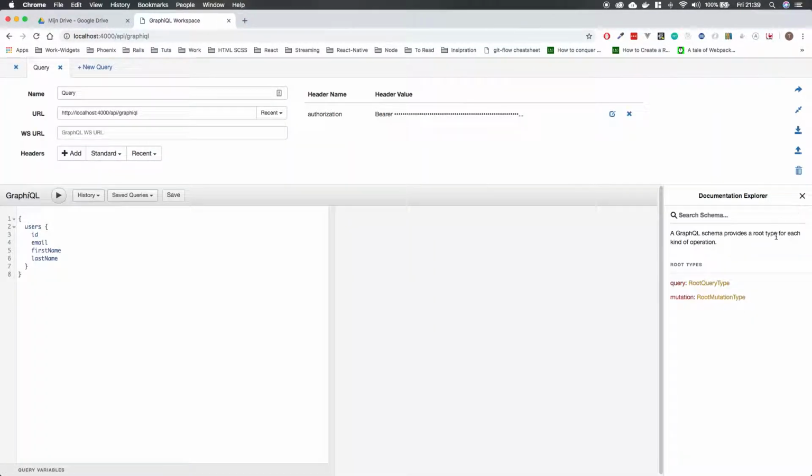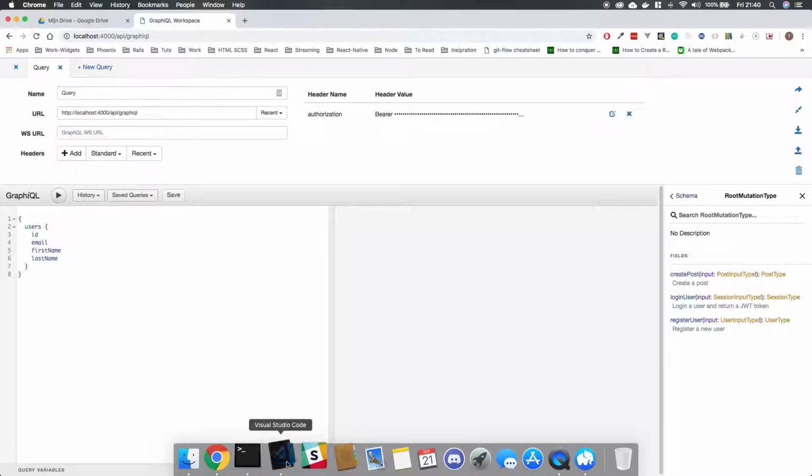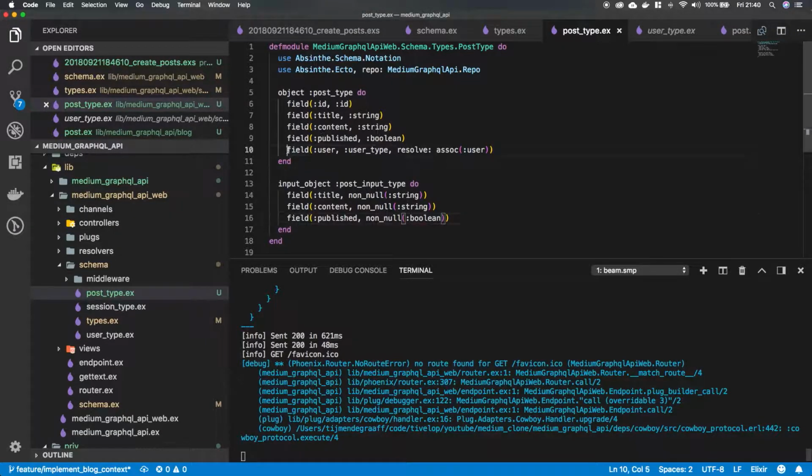If we look at the docs, we have a mutation, a create post mutation with a post input type, content, published, title, and it returns a post type. And we can see that there's a user, which is a user type, because of the Absinthe Ecto package and the way we specified this field. Okay, so now we need to make a resolver for this post type.